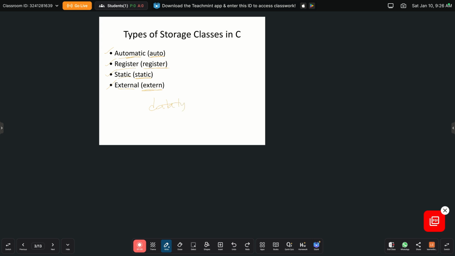So while declaring a variable, generally we follow data type, space, variable name. This is how we declare. But when coming to storage classes, we have to specify the storage class before the data type. That means here we have to specify the storage class.